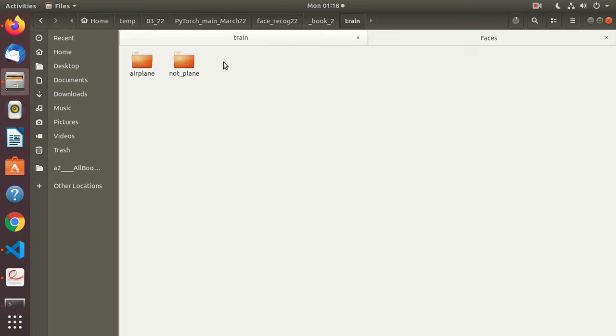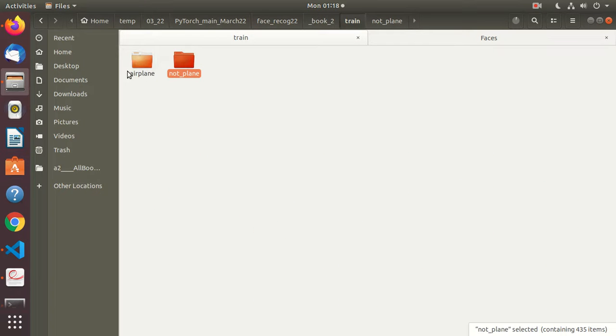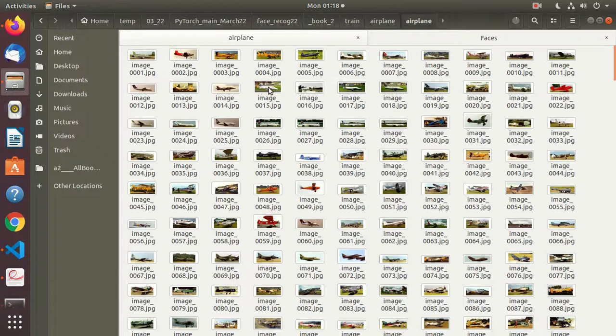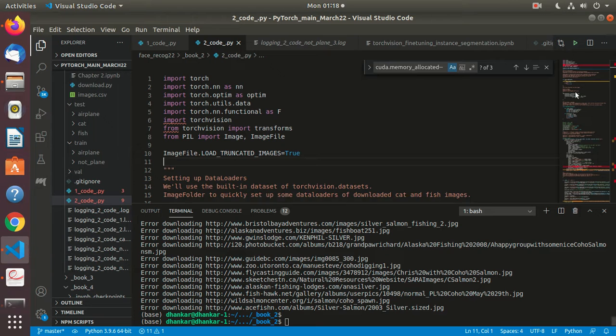So this is what I've done. In train I have airplane and not plane. Not plane is basically just the faces. Within airplanes I didn't necessarily have to have this, but I was trying to do something else, so that's okay. So I have a subdirectory which again says airplane, which is okay.